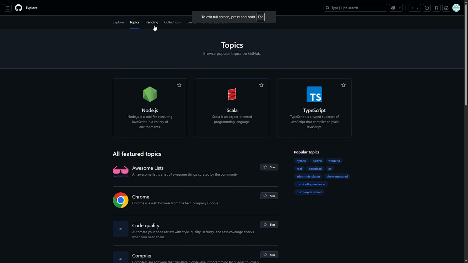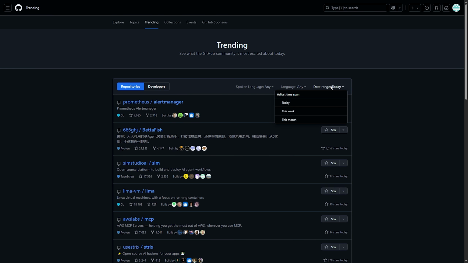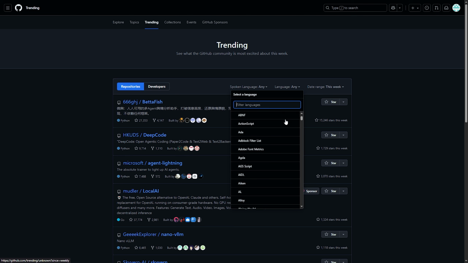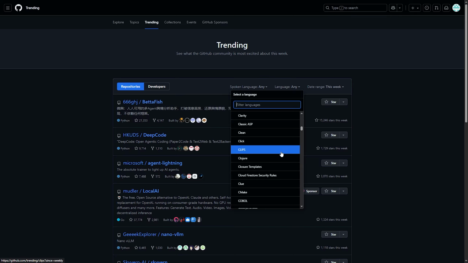And if you want to see the trending topics nowadays, you just have to click on Trending. And here you can see what is trending today, this week, or this month. You can simply click on this filter and see what's trending today or this week or even this month. You can even choose the language right here, the developing or the coding language. Here you have many options, as you can see.